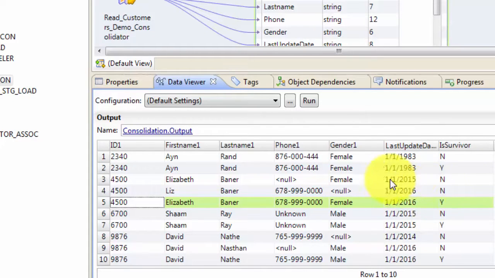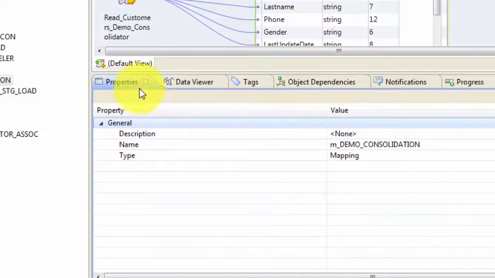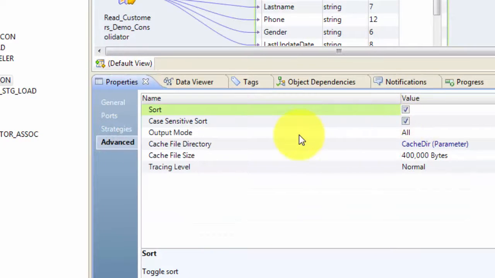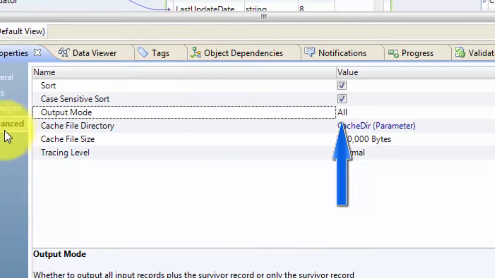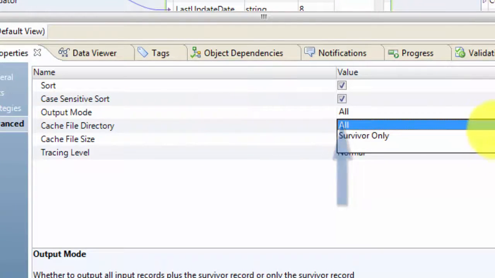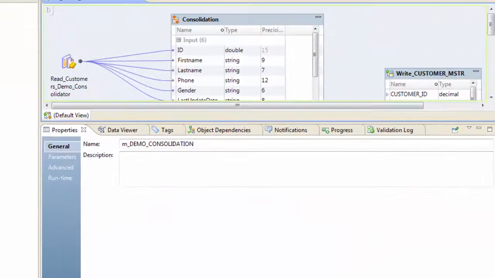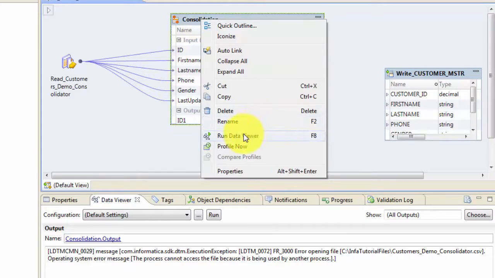Now it is up to you if you want to pass all the data along with the source data and the master data, you can do that. If you only want to pass the golden or the master or the unique record, then what you need to do is go to properties and go to advanced, and here in the advanced tab you need to choose survivor only as the output mode instead of all. Once you do that, hit save. So right click and run the data viewer.